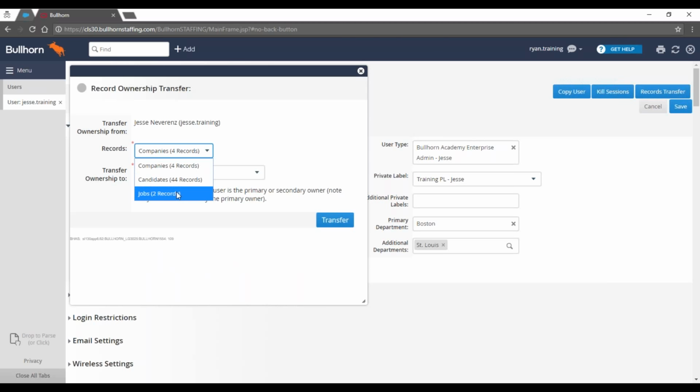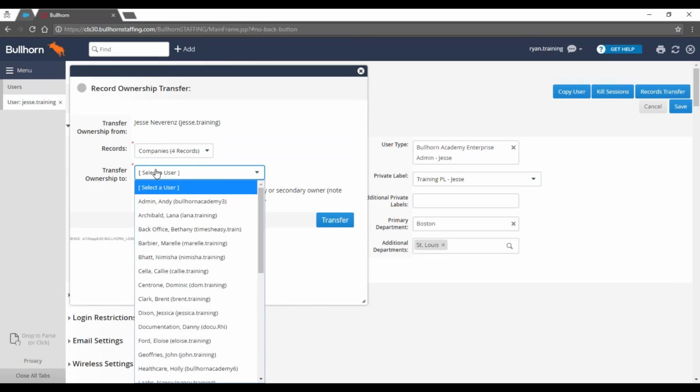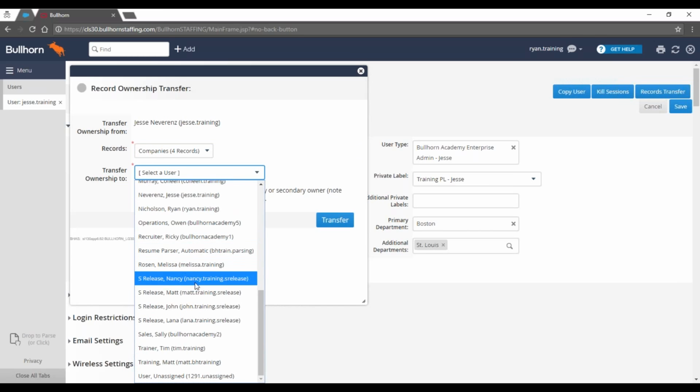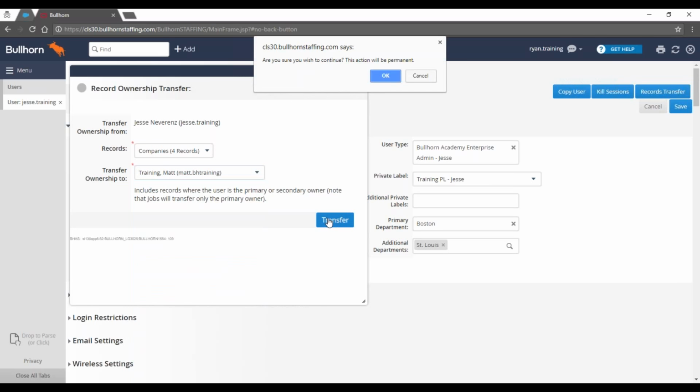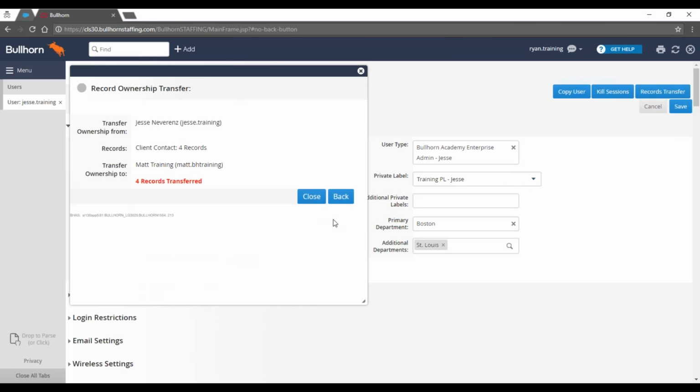So we've got companies, candidates, and jobs here. You don't see contacts in this list because whenever you transfer a company over, it automatically transfers all the related contacts for that company. So in this case, I'm going to transfer all of the companies from Jesse over to Matt here, and I'm going to click the transfer button. It's going to warn me that this action is permanent, and I want that, so that's good. So I've transferred all of the records over.